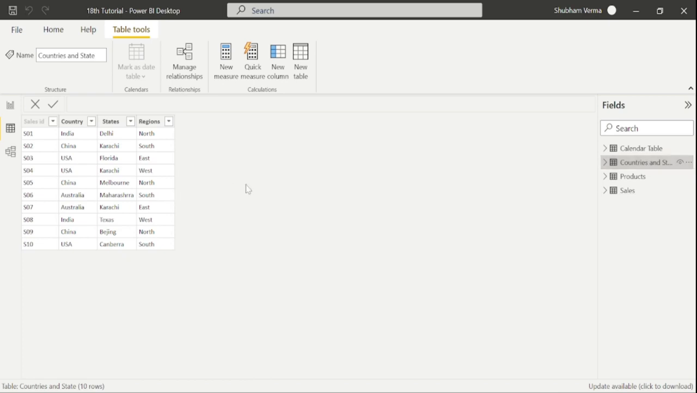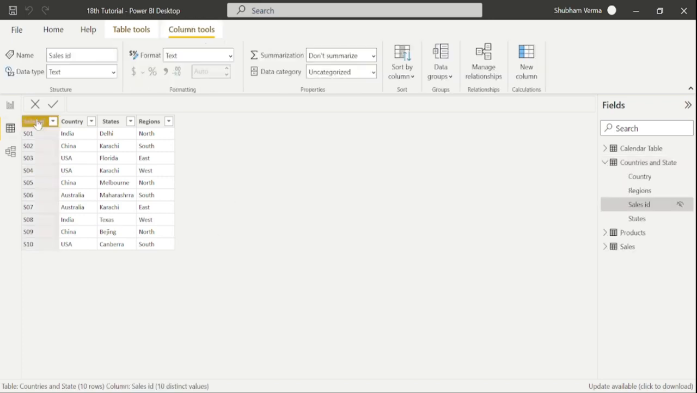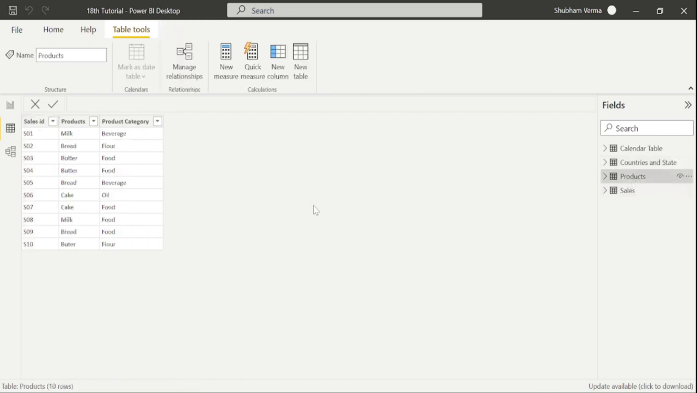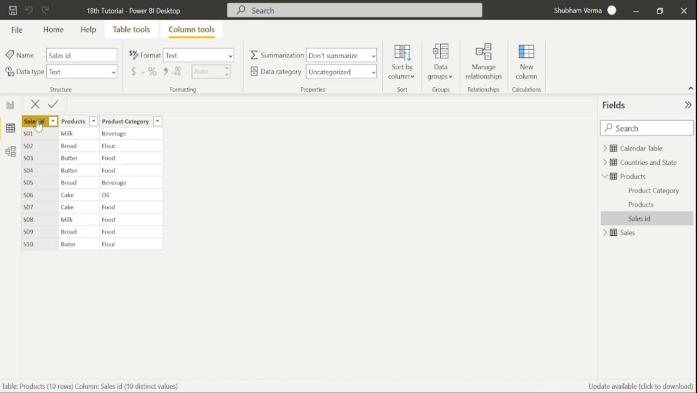And here we can see sales ID is a primary key for country and state, and other column values are repeated, like country: India, Australia, Australia. So sales ID is a primary key. Now go to the product table, and we can see sales ID is also a primary key here, and no values are repeated under the sales ID column, but other values are repeated under other columns like product: milk, bread, butter.